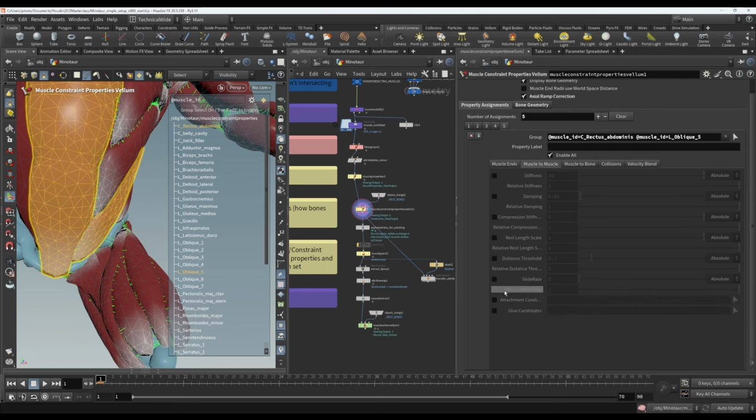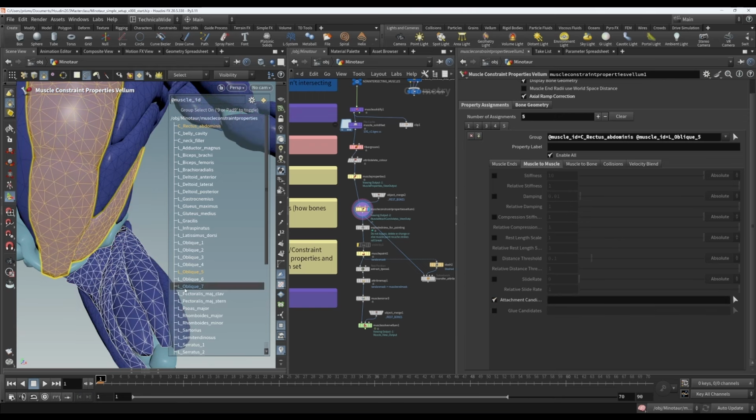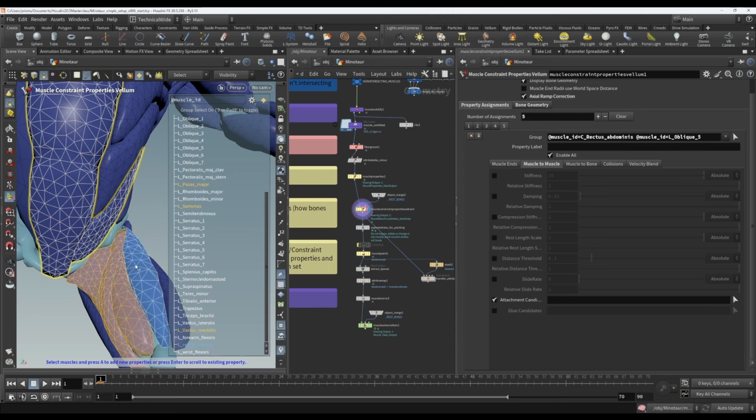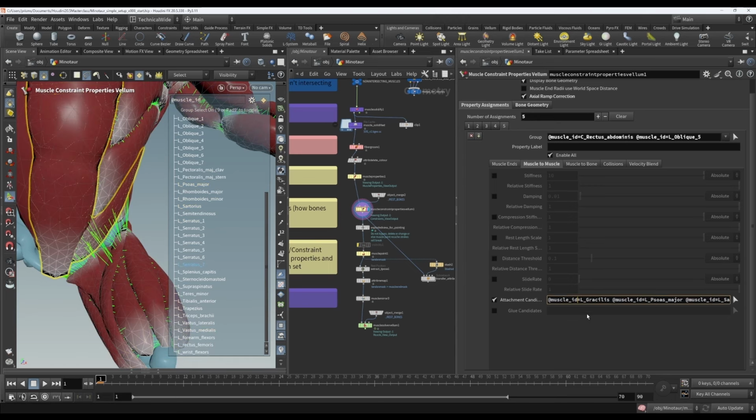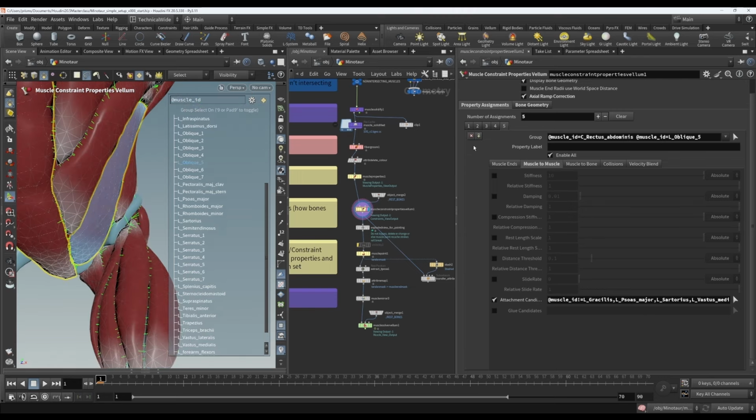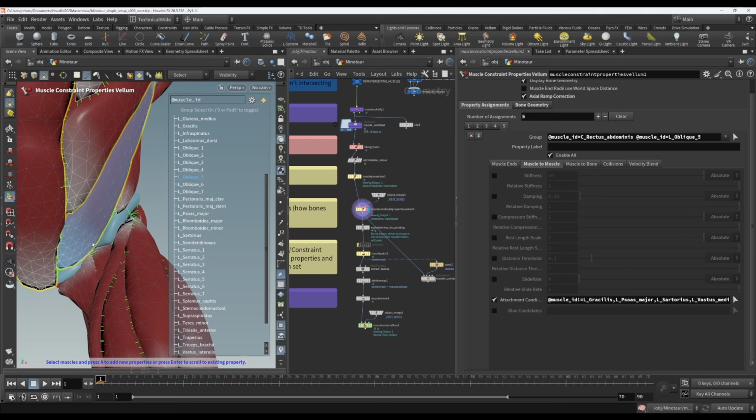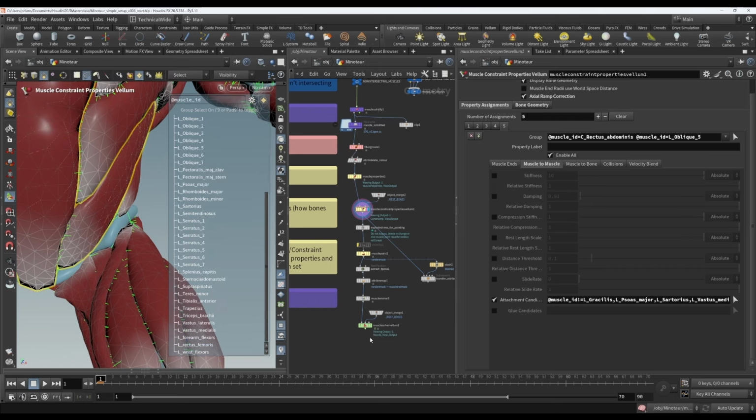and I'm going to say muscle to muscle attachment candidates, and I'm going to select these. And I'm going to say not equal, comma, get rid of the spaces and the muscle ID and the equal sign, comma, comma. I know this is a bit frustrating. Most of the time, it will probably be easier to just specify the actual attachment candidates. But I'm showing this just for clarity's sake. Okay. So now we don't have any muscle to muscle constraints between these muscles. Okay. Now let's see how that mirrors.